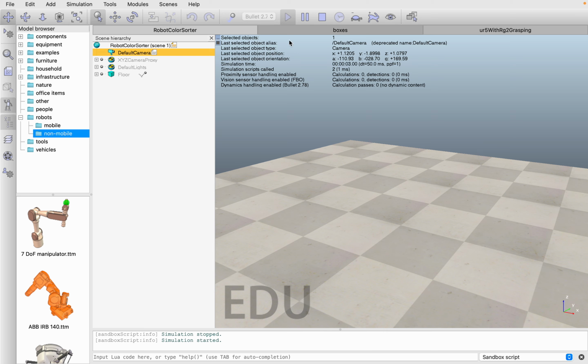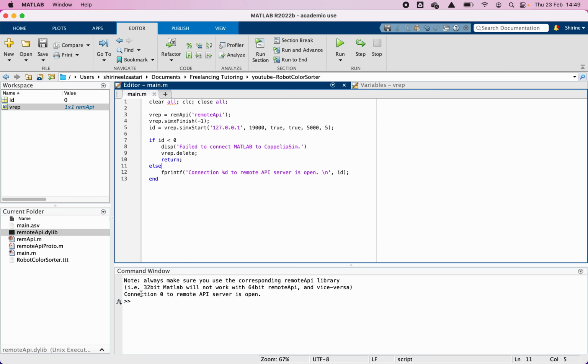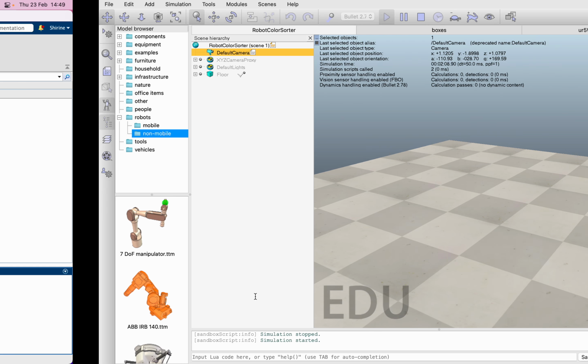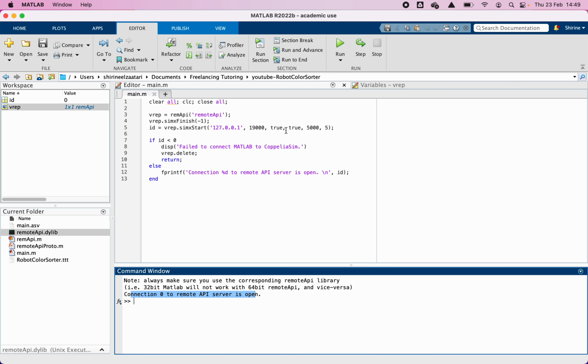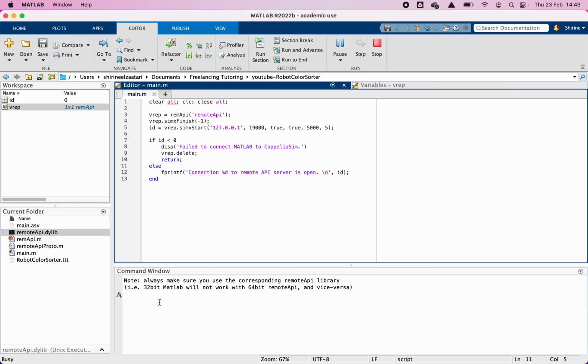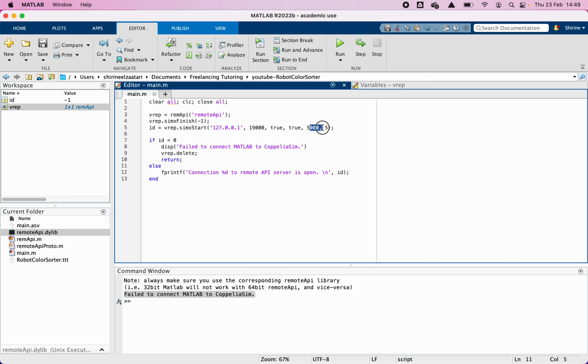So now if you run this, and then we run this, it says connection is open. Now let's assume this is not running, this is stopped. And if we attempt to run again, now the connection has failed. And it's told us that after 5 seconds, after attempting for 5 seconds.